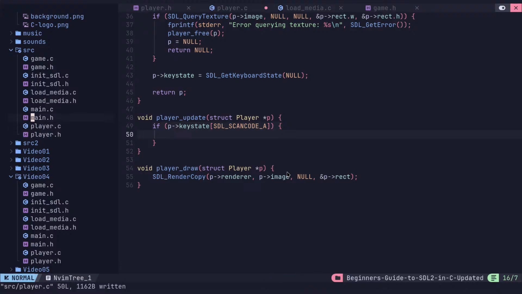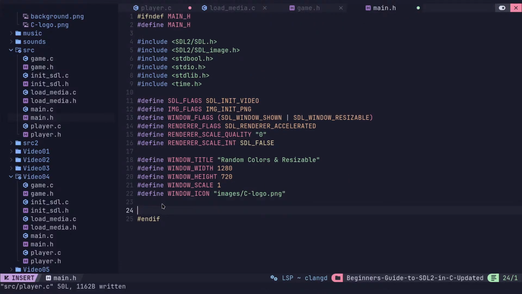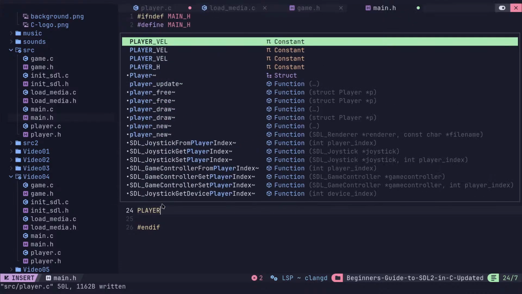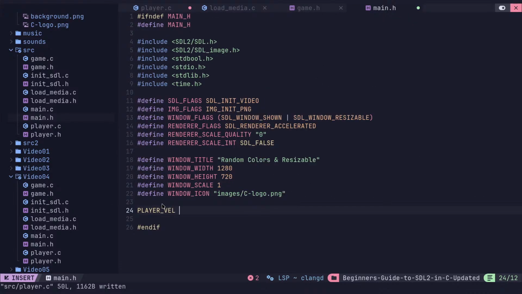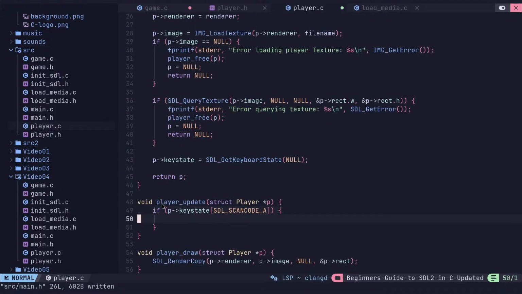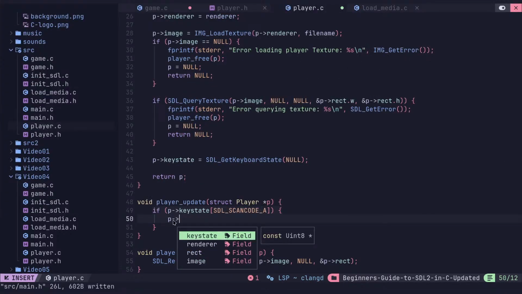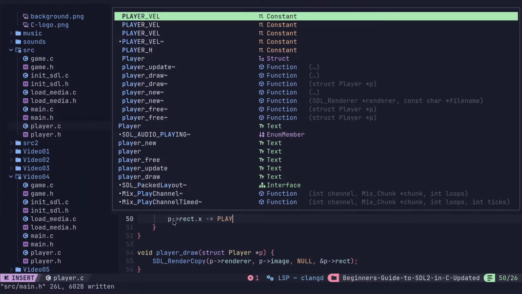So what I'm going to do here is in main, I'm going to put a player velocity, and I'll say it's 5. Later on, we're going to do delta time, but for right now, this is just a simple thing. It's just going to move 5 per frame. Okay, so we can say p rect dot x, and we'll say minus equals player velocity.